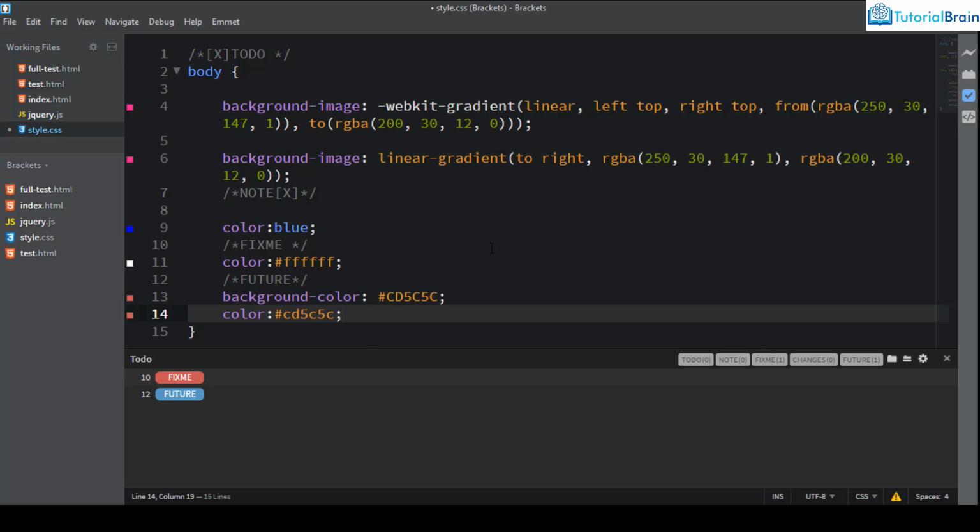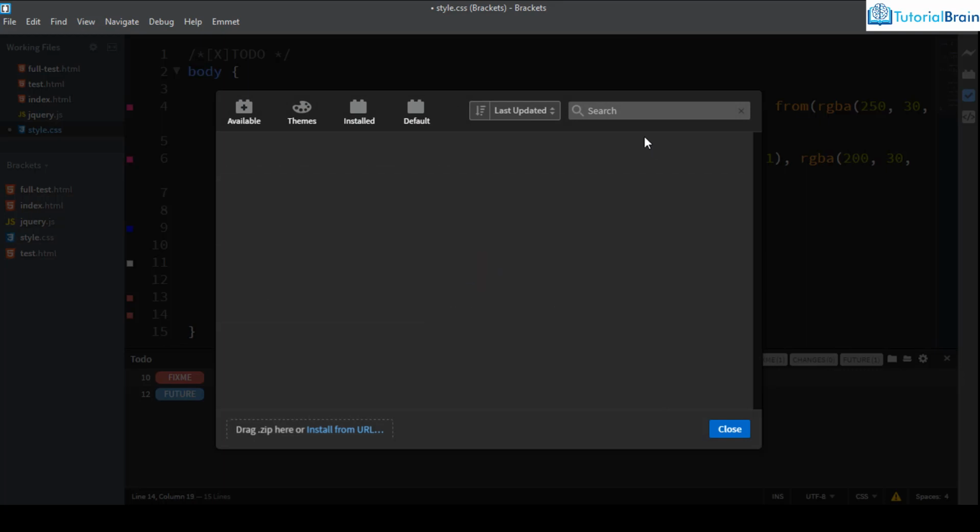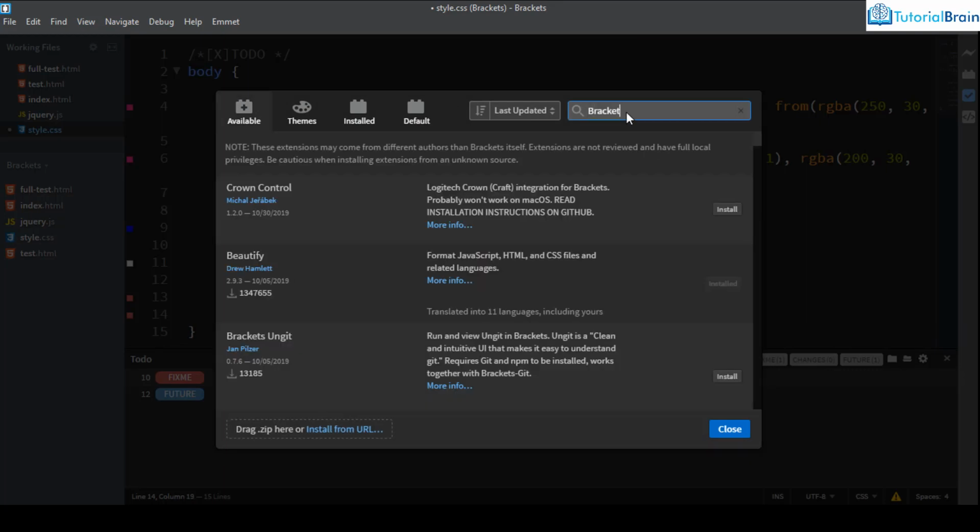Now the next extension we have is Brackets Snippets by EDC, and this is also a very good extension, and personally I like it so much. So I'll just search brackets snippets.